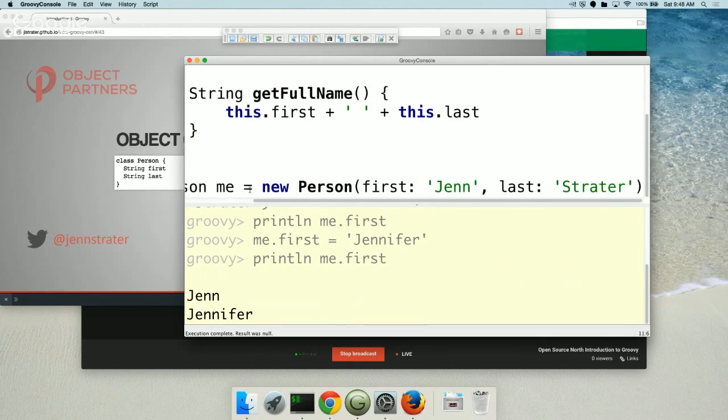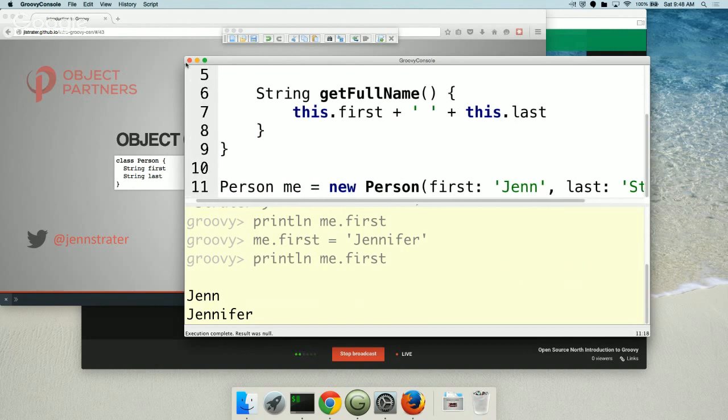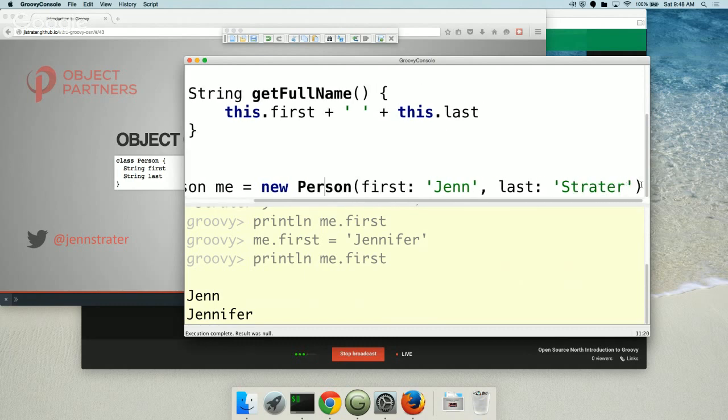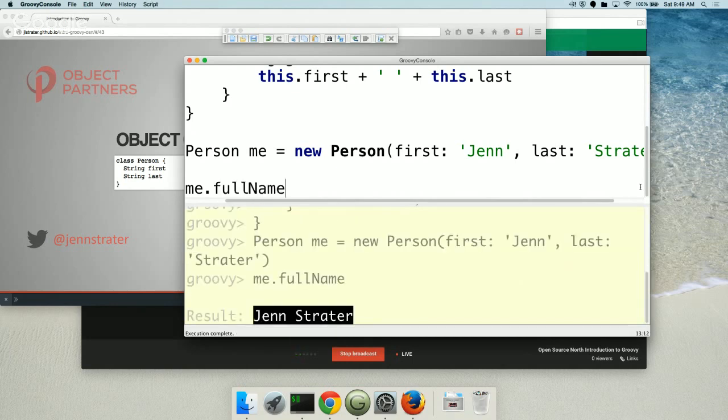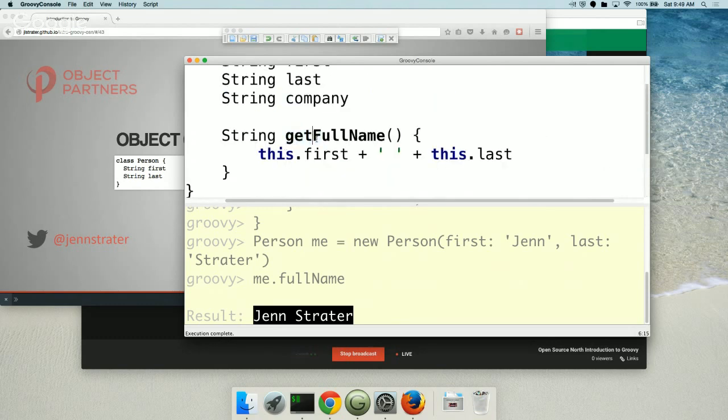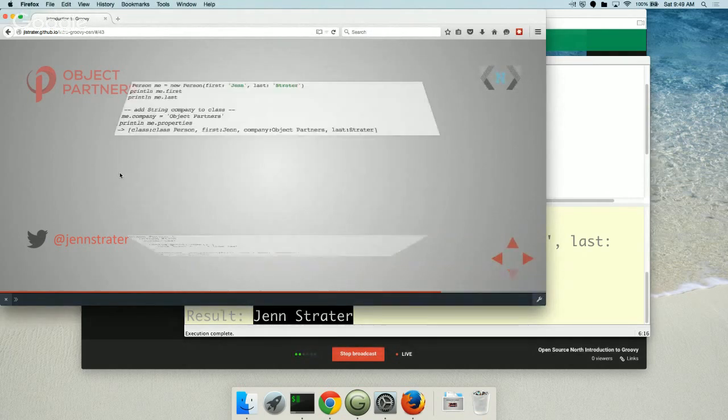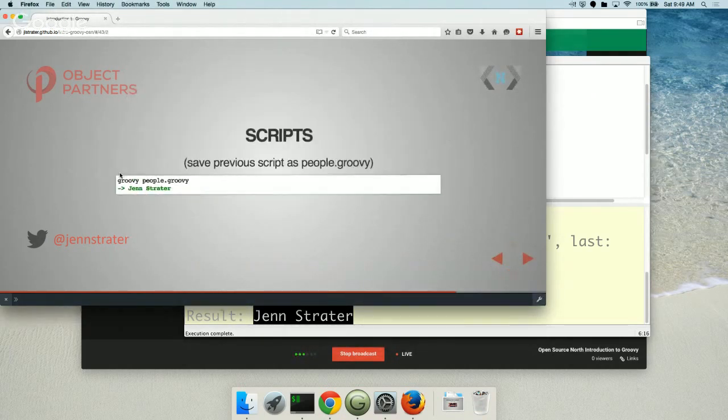Okay, so back in here. Sorry, trying to scroll back and forth with it blown up so you can see. So I still have my person. And if I do print of me dot, actually I can just return it, me dot full name, then it returns the result here. So I didn't have to define a property. If I use this default, or convention, sorry, of get in a property, it'll add that in. Some things that are kind of cool, make life easier if you're using Groovy.